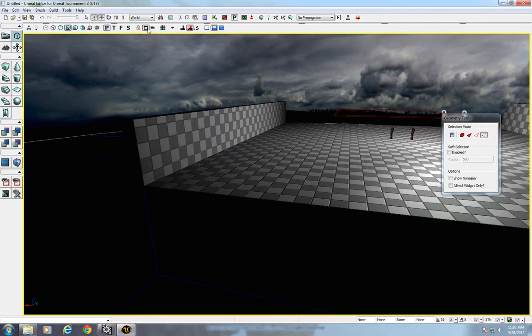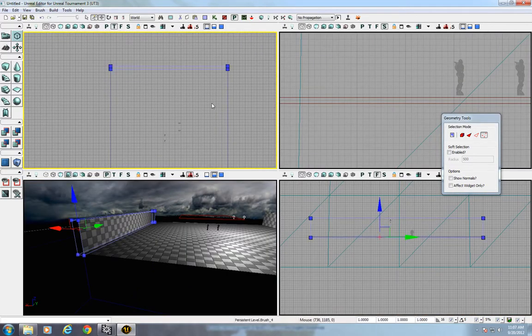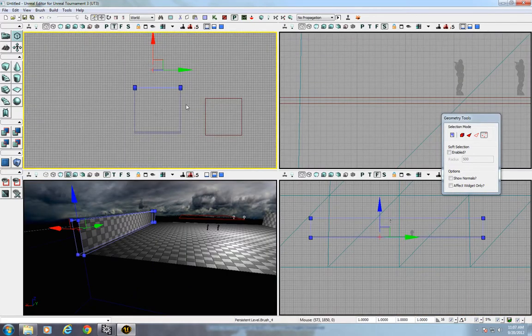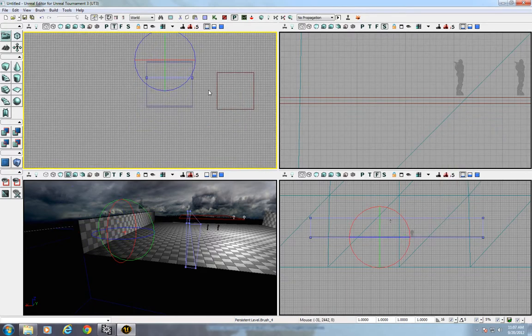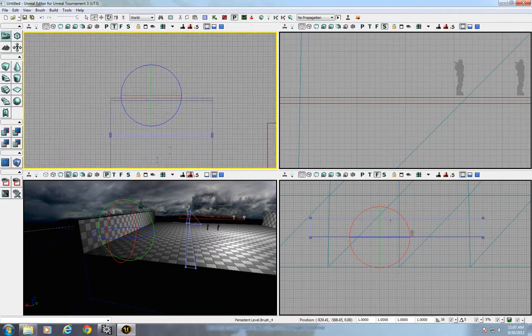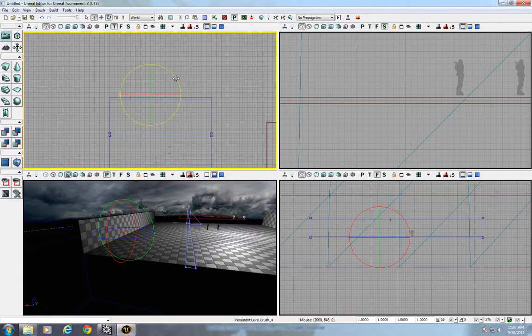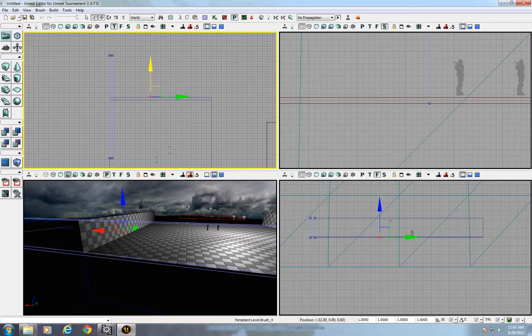Now once again, I'm going to take this wall, I'm going to duplicate it, and this time I'm going to hit the space bar to change from translation mode to rotation mode and rotate this wall so that now it's on the side that I need the wall.